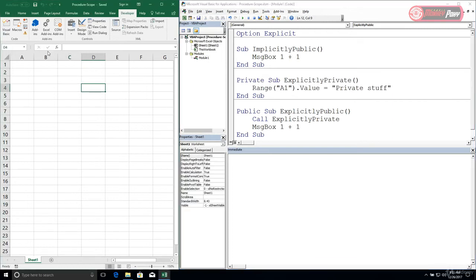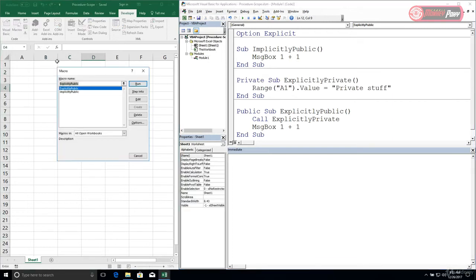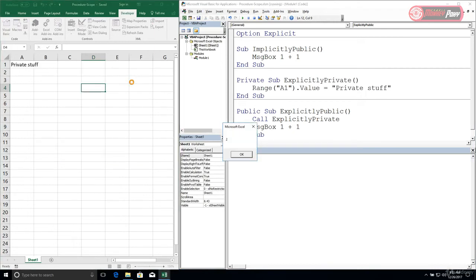So let's go back to our Excel interface. Let's go to macros. Let's run our explicitly public procedure. All right. So here we see the first thing that's happening is the value is being written to the range. That's private stuff. Now, remember, the user has no way to execute this on their own. They have no clue that this procedure exists as a private one in the Visual Basic Editor. This part is the second part of explicitly public, which is the message box. So everything is working as expected.